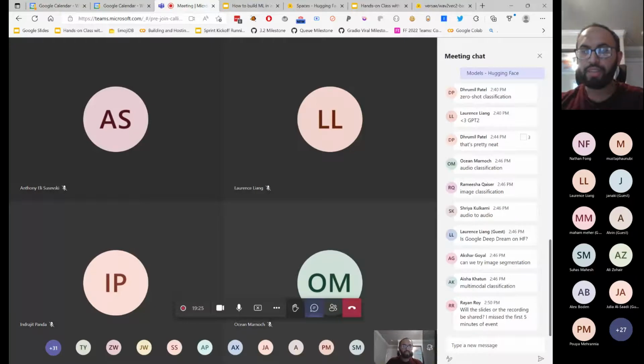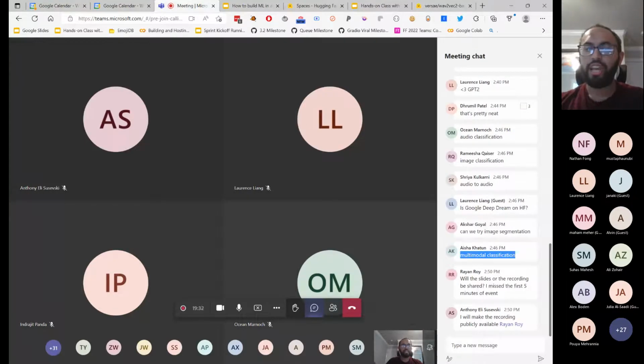Image segmentation, I'll come back to that. We'll try to do more examples. Multimodal classification, yeah. Sorry, I saw all of these messages right now, so we'll see it afterwards. And Ryan, yes, the recordings will be shared, and I'm happy to share the slides as well.